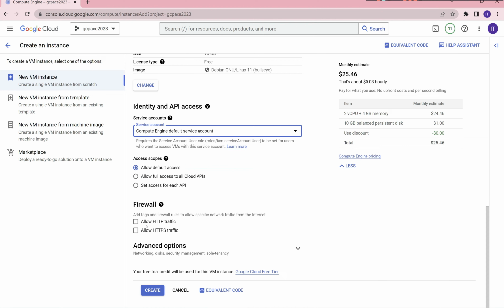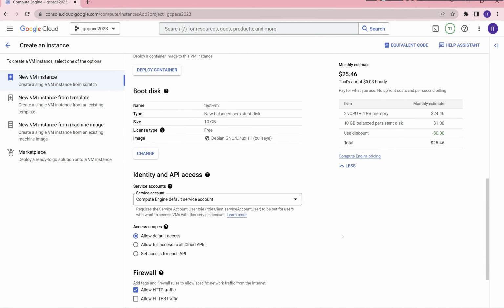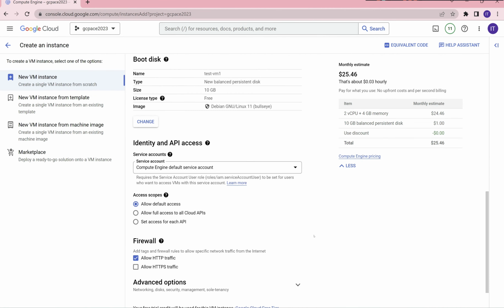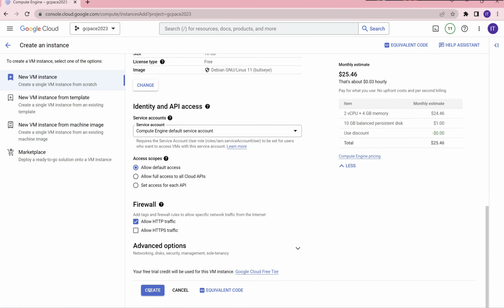Allow default access, I need HTTPS, HTTP only, and anything else you want to choose here, you can choose, but I'm not making it complicated. I want a simple command. So if you go down, you can create it and it will create. We have done that many times. So now we don't want to create.